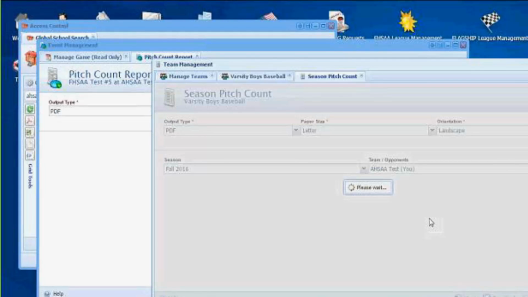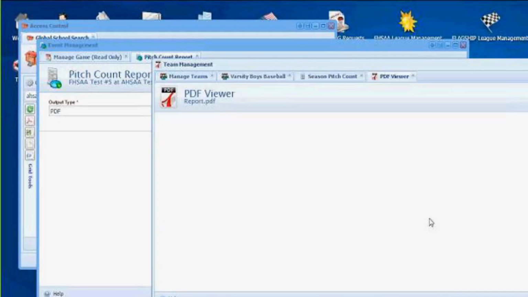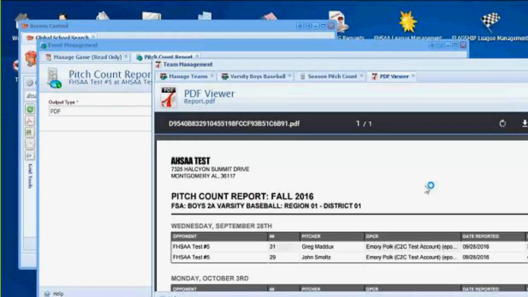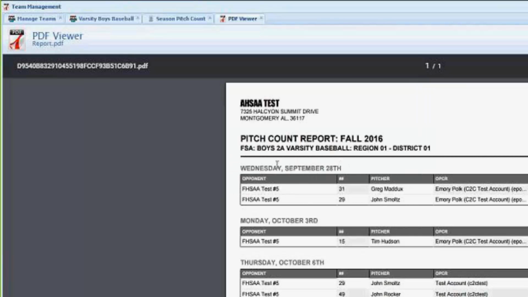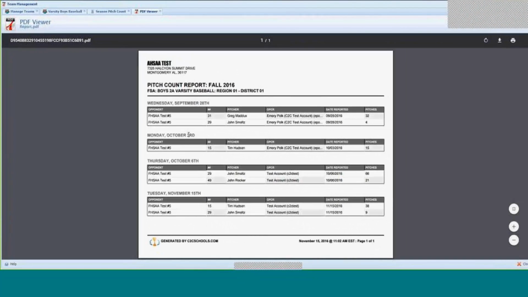We'll go ahead and look at ours just to give you an idea. It's going to break this down by games. This is our season report. On Wednesday, September 28th, Maddox and Smoltz threw 32 and 4 pitches respectively. On Monday the 3rd, Tim Hudson threw 15. Thursday, October 6th, Smoltz threw 66, Rocker threw 21, and so on.